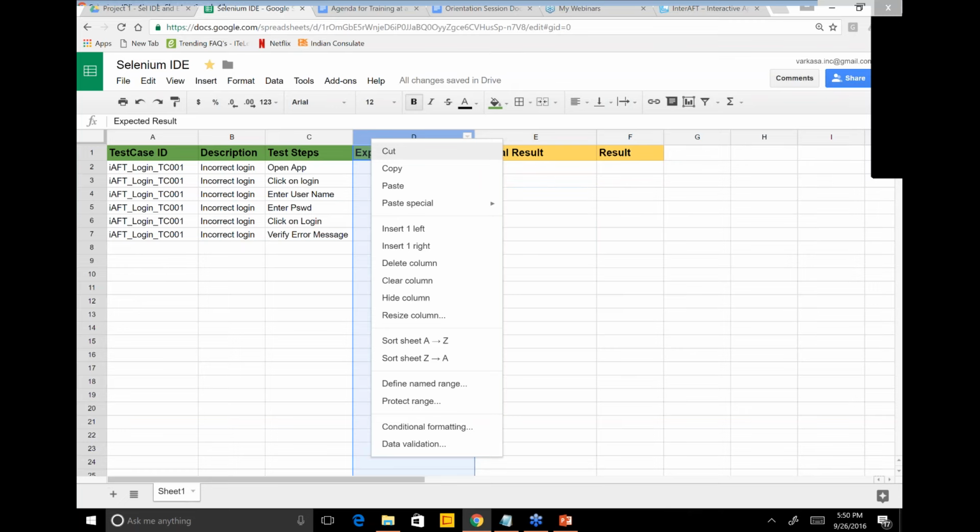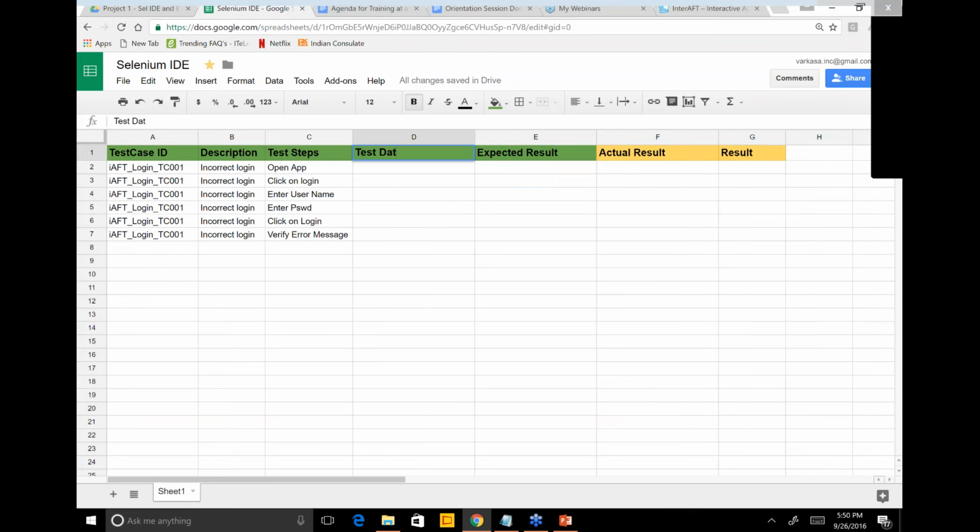Exactly. We need some kind of test data. If we don't have test data, we don't know what the user is entering. Open app, but where is this app? I'll say that application is interact.com/app. But won't it always be this way? No, not necessarily. Because we may be testing it on a test server or a dev server or a different hosting server before we test it on live. So we need the exact URL.